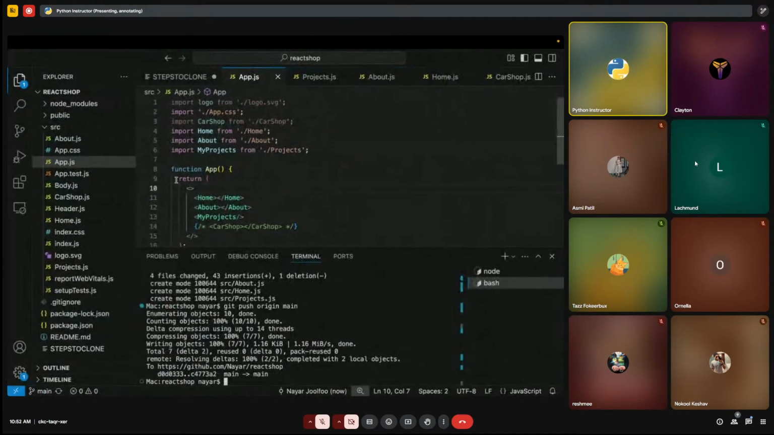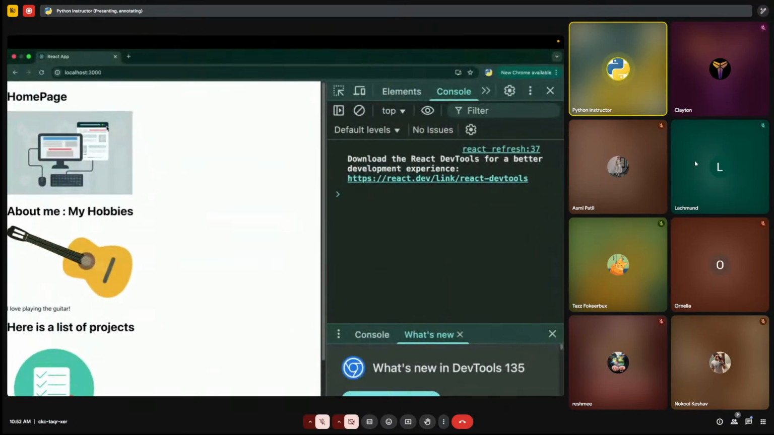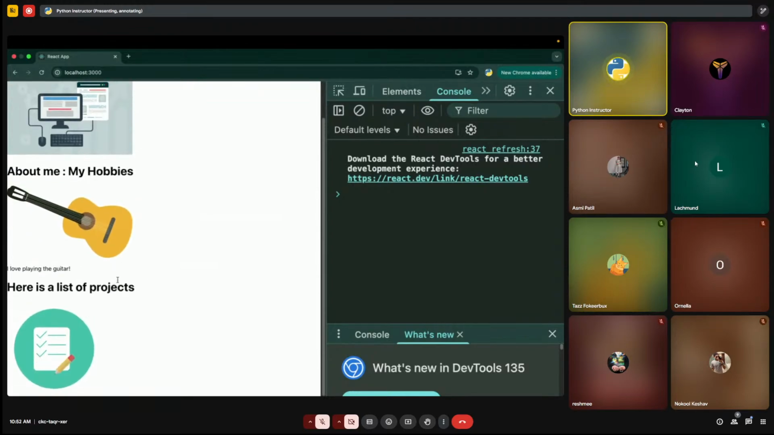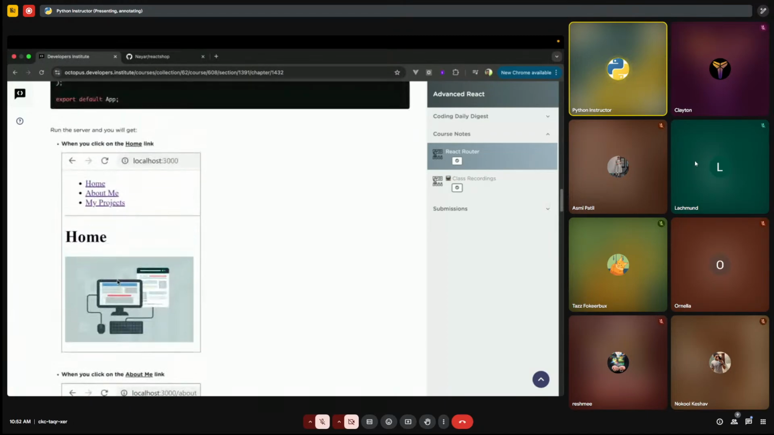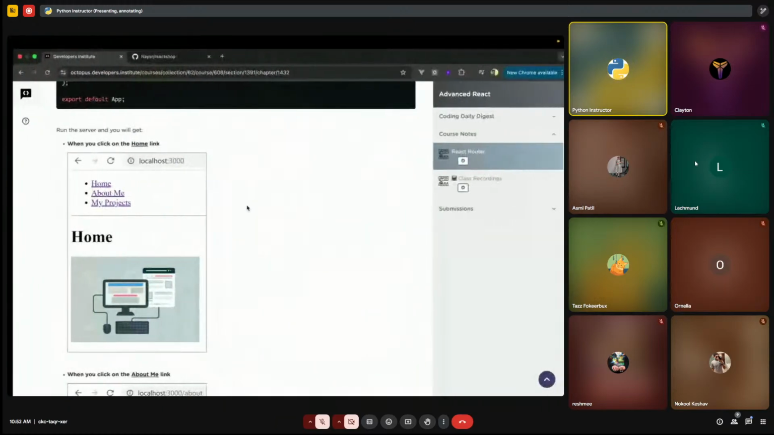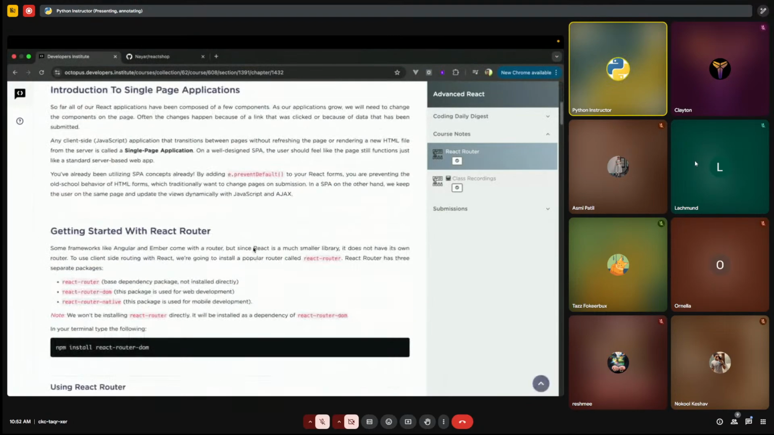All right. So what we have done, we have three components, and everything is just on one page. What we want is that when we click on a link, it's going to go on home page. We click on About Me, it's going to go on About Me. And when we click on Project, it's going to go on Projects. So we want to make this link at the top. One of the first steps to do is, let's say, do we have React Router DOM?